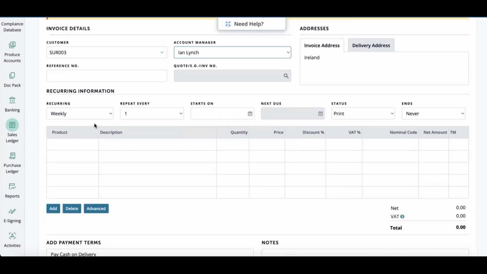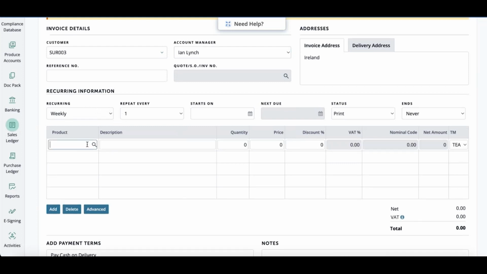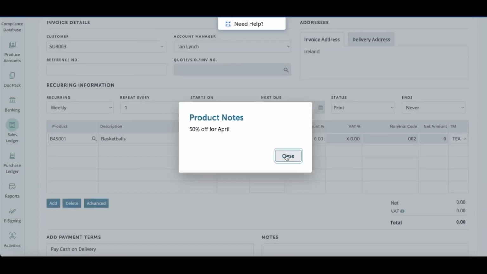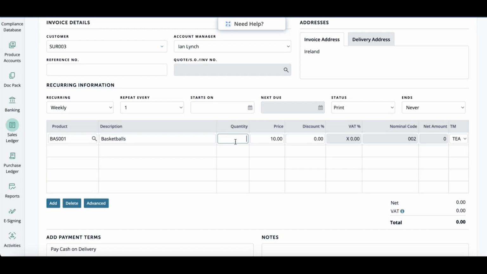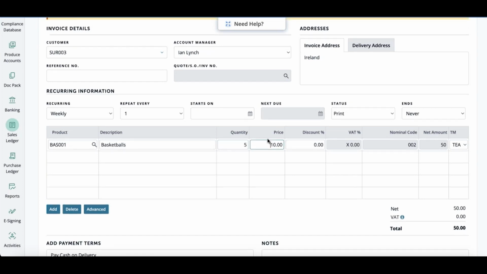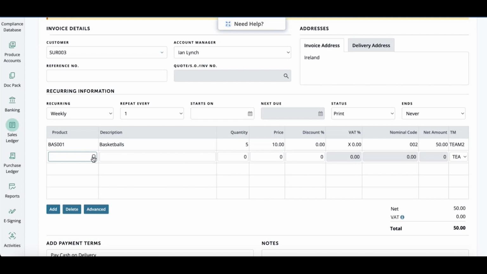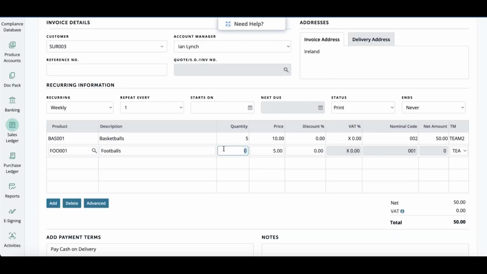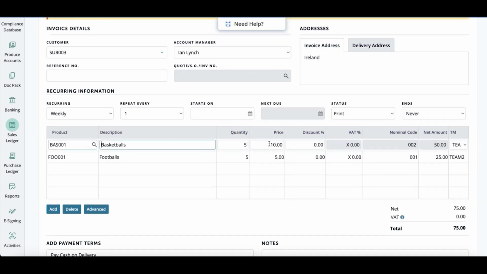As we scroll down, before we get to the recurring information, let's build up the invoice. So what products are we going to be putting on this particular invoice, make our selection. Let's say that this is going to be a recurring invoice for 5 basketballs. And then we'll go for some footballs as well, 5 footballs. Again, all of this can be modified as well. I can change the description, the price.